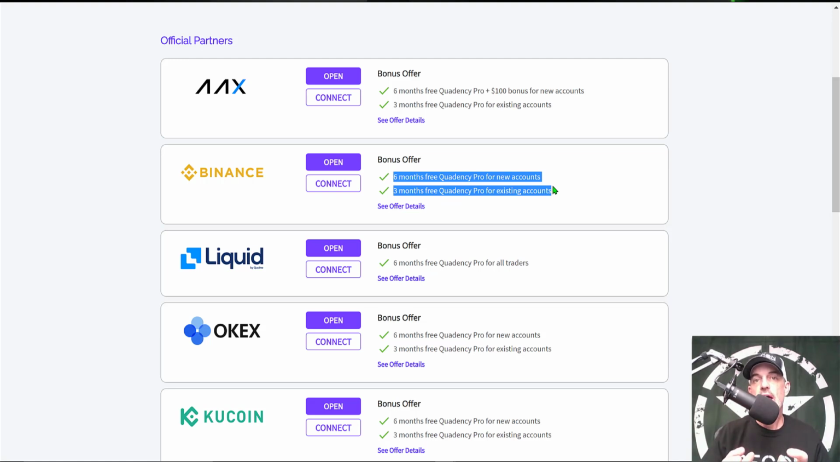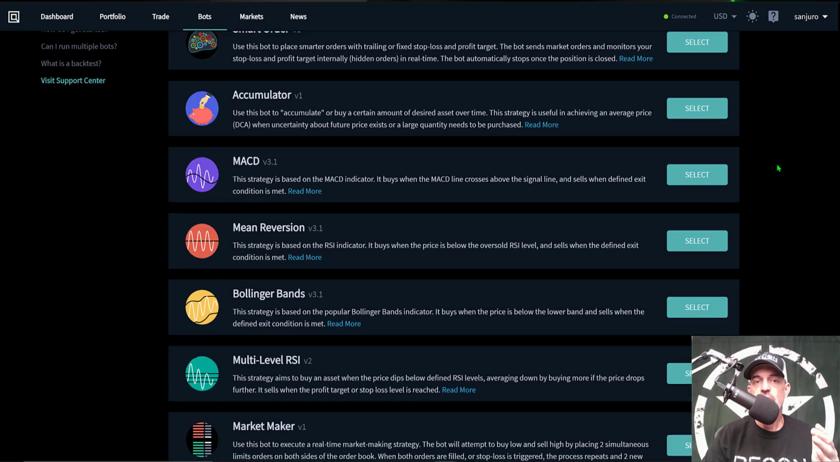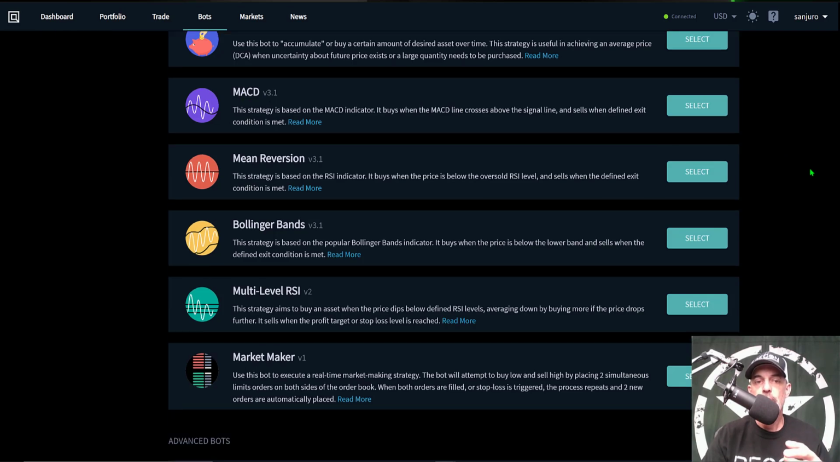Now, that's enough jaw-jacking. Let's get to configuring this bot. After you sign up and connect your exchange, you would just go to the Bots tab. Across the top here, you see the different options. Click on the Bots tab, and that will bring you to the bots that they offer. You can see they have some simple bots, and today's bot is the MACD version 3.1. That's the bot we'll be deploying.